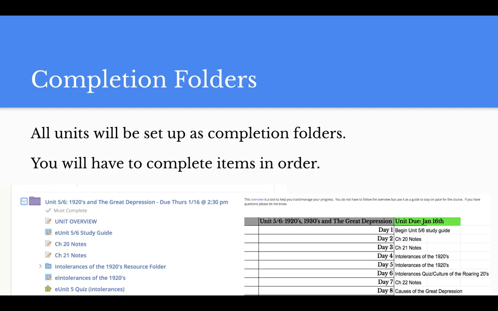The course is set up in completion folders. This means that you have to complete everything in order. That's because a lot of topics build upon each other. In social studies, you need to learn that one thing happened before you can learn the next thing. And so in order for you to be able to figure out how you can get all that stuff done by the deadline, you are also provided with unit overviews that say, day 1, you should work on this. Day 2, you should work on this, and so forth.